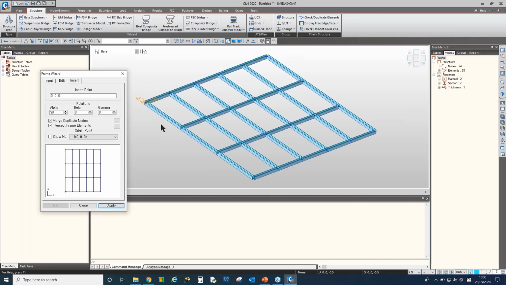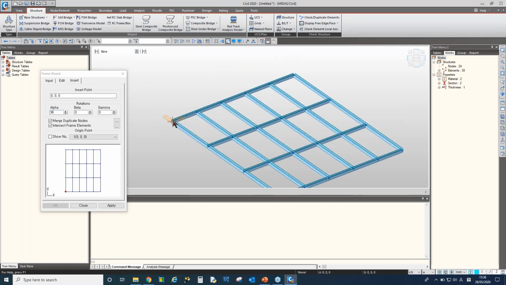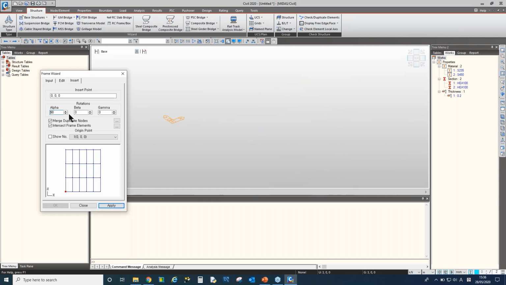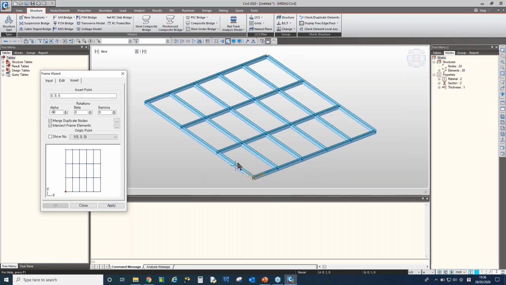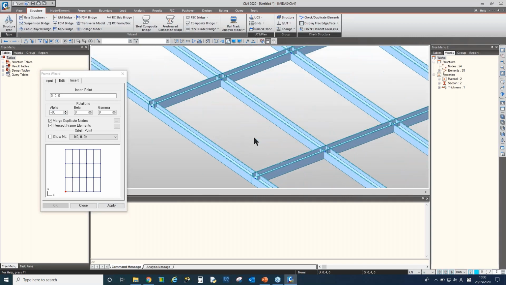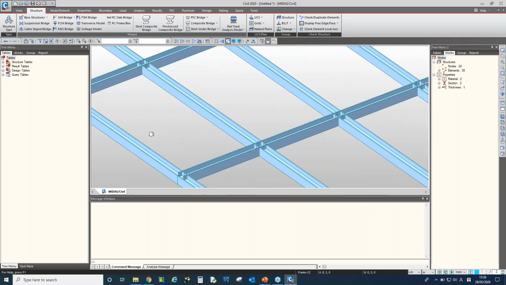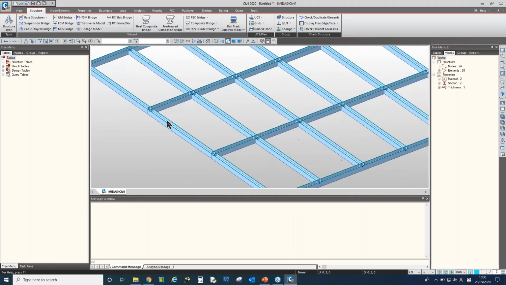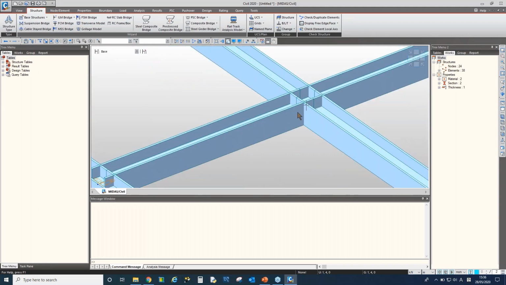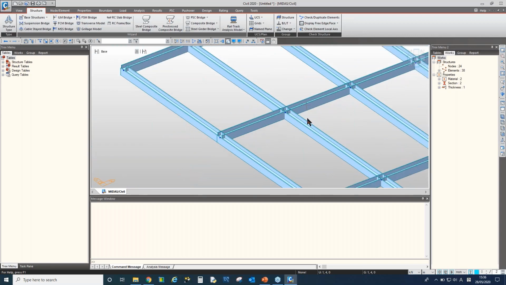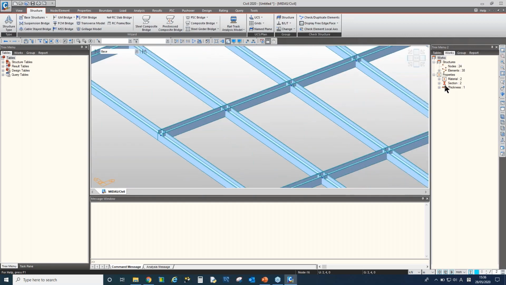Let's see what happens. Then you create like this. If we input this frame in the opposite direction, we can undo and input. Let's input minus 90°. Then there you go. And it shows not right, because I want all the elements to be I-shaped girder.